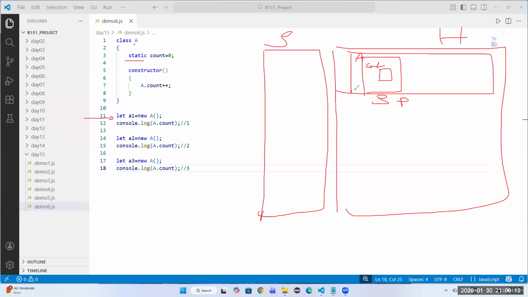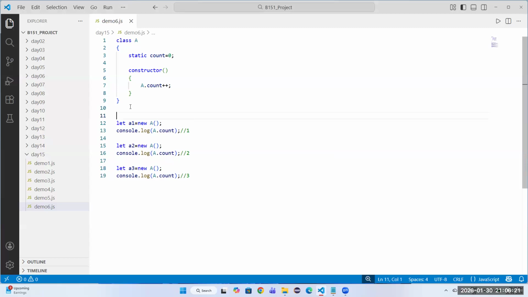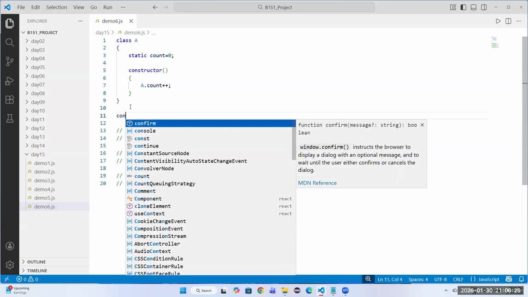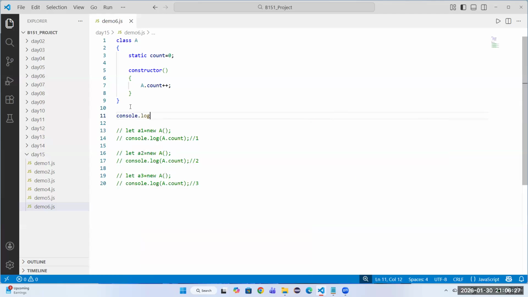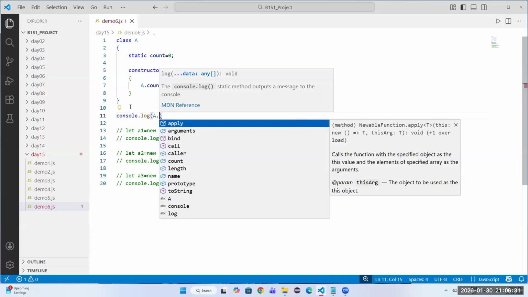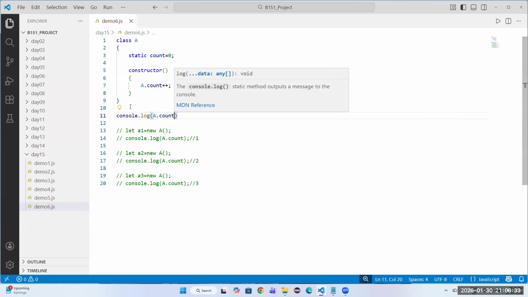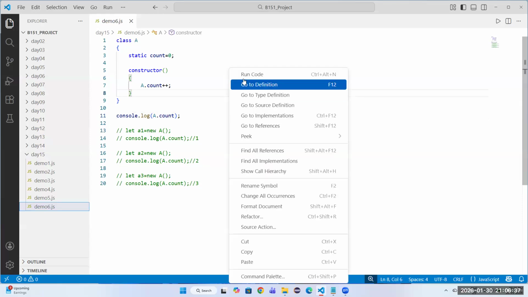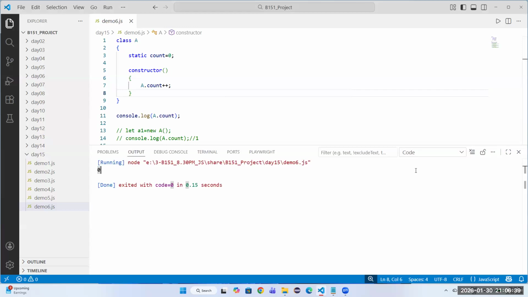Now, you can access the count directly using the class name. Example, let me write it here. Let me comment all this. I'll come back. Directly I'll write code: console.log(A.count). Am I creating any object? No, sir. Is it printing?